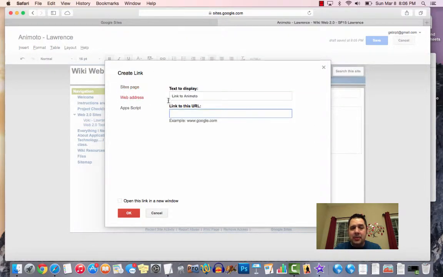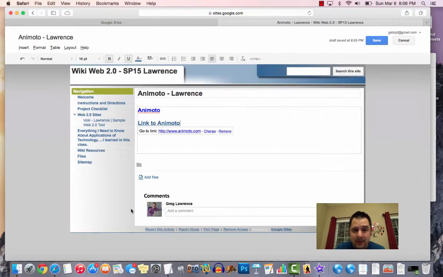And then I can add a web address. So if I wanted to go to Animoto, I can type in www.animoto.com. I can even tell it to open a new window, which I do suggest. Hit OK, and it adds a link. So now when I click on that, it's going to take me to Animoto. So you have all these tools.